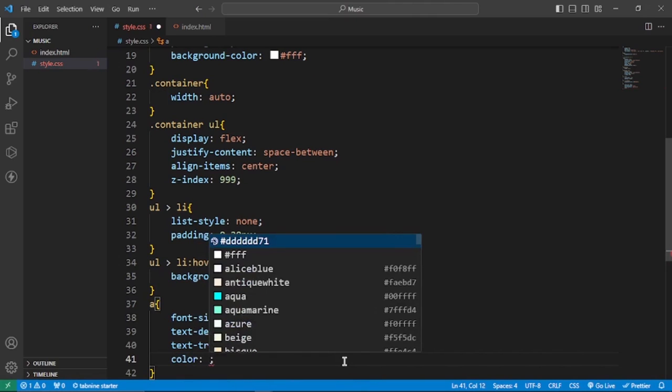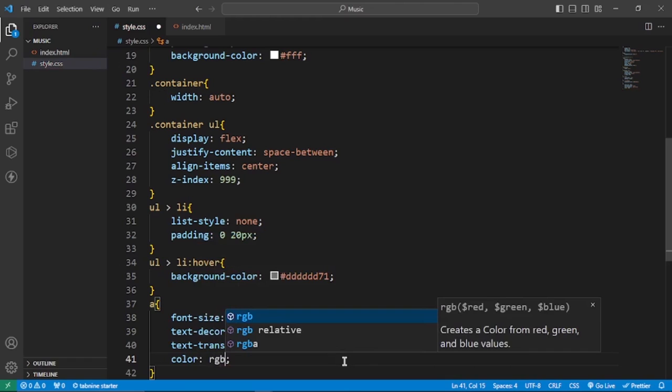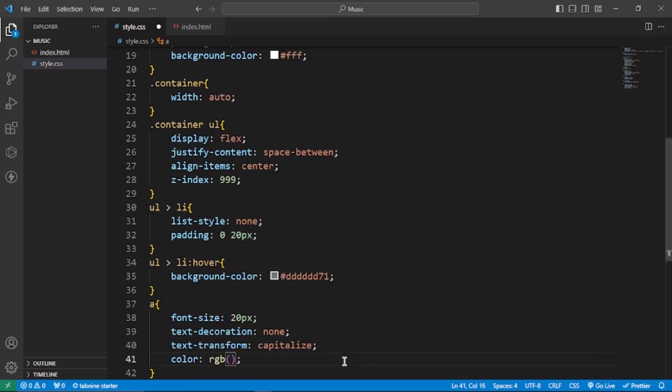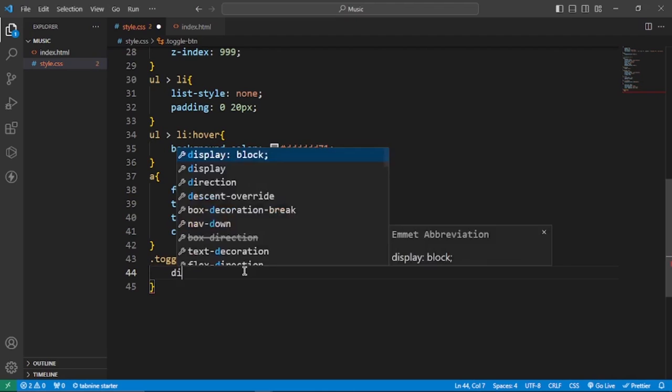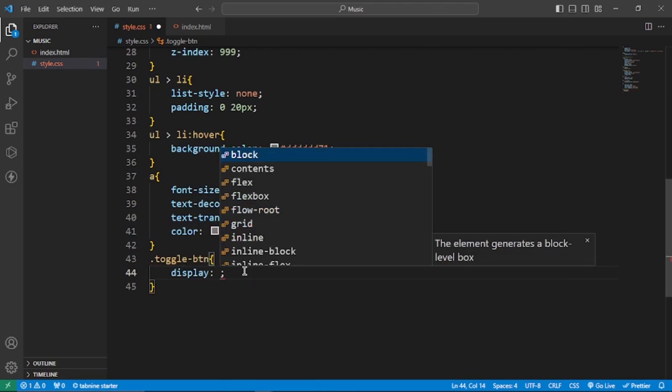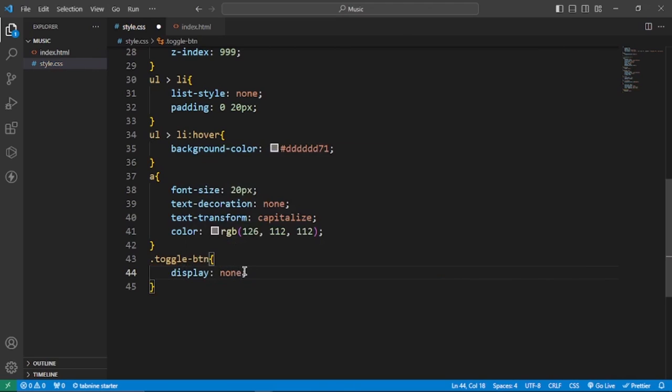So I'm going to use a color from RGB, and then the color is going to be 126, 112, and then 112 again. So this is the color I'm using. After the A tag, remember we have the class of button called toggle. That's btn. We want to give it a display of none in a big screen. We don't want it to show in our big screen.